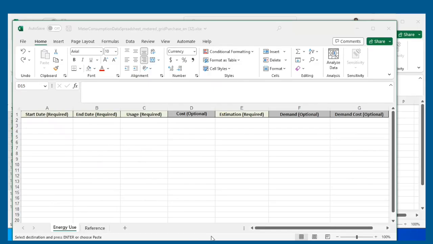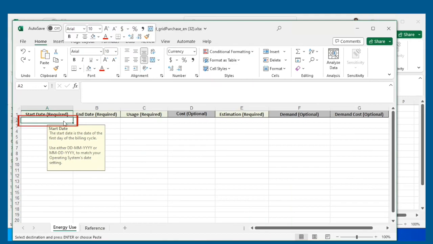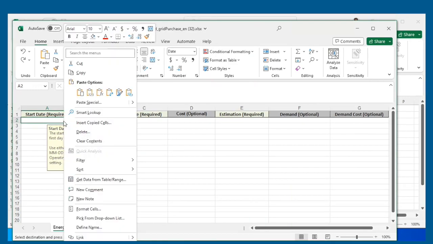Then, place your cursor in the first data row of the Portfolio Manager spreadsheet and right-click. Select the Paste Values option so that the formatting of the utility spreadsheet is not brought into the Portfolio Manager spreadsheet.